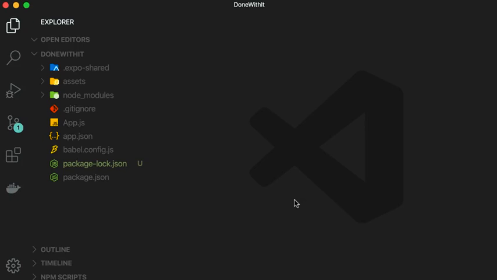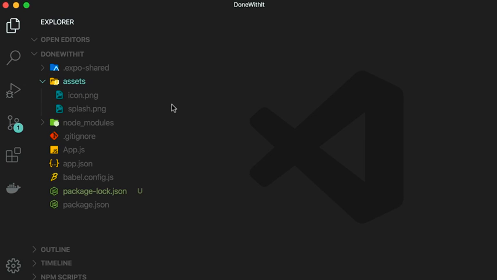Before we run this app, let me give you a quick overview of what we have in this project. So we have this assets folder. This is where we put all the images, audio files, videos, and so on. Any kind of asset that we want to bundle with our app.